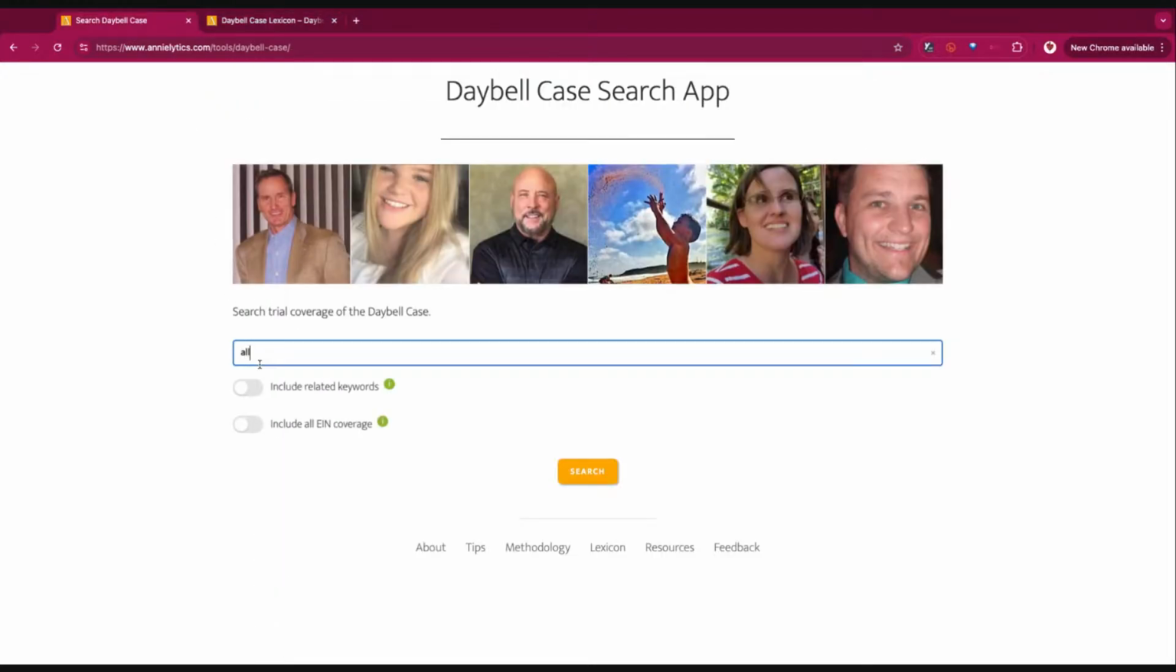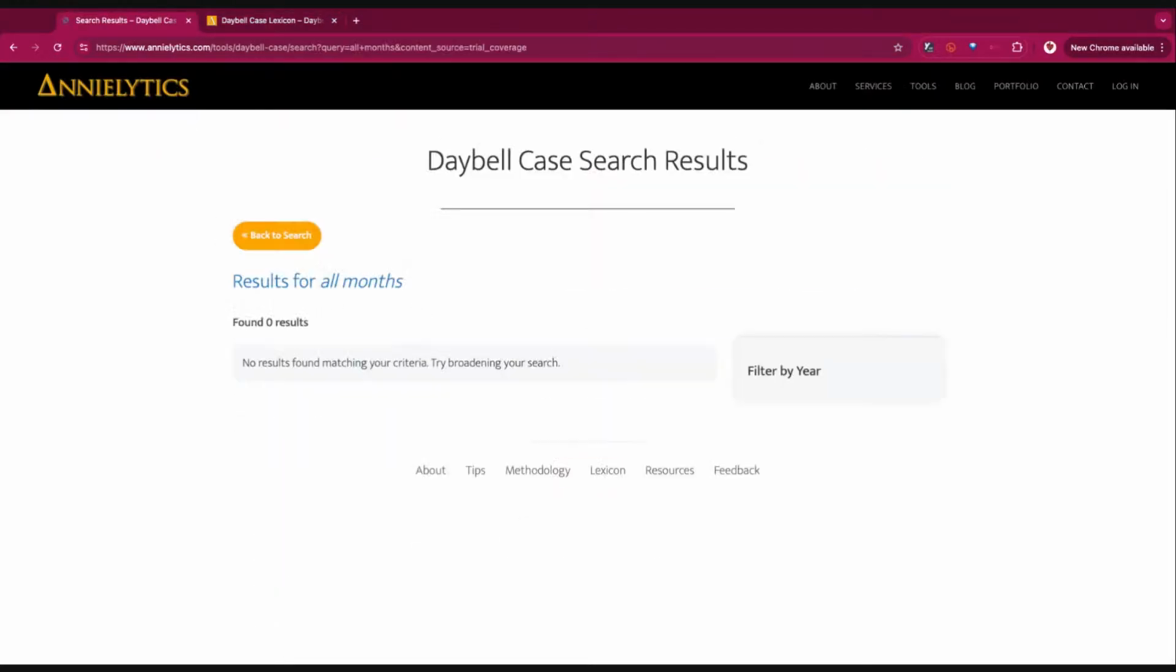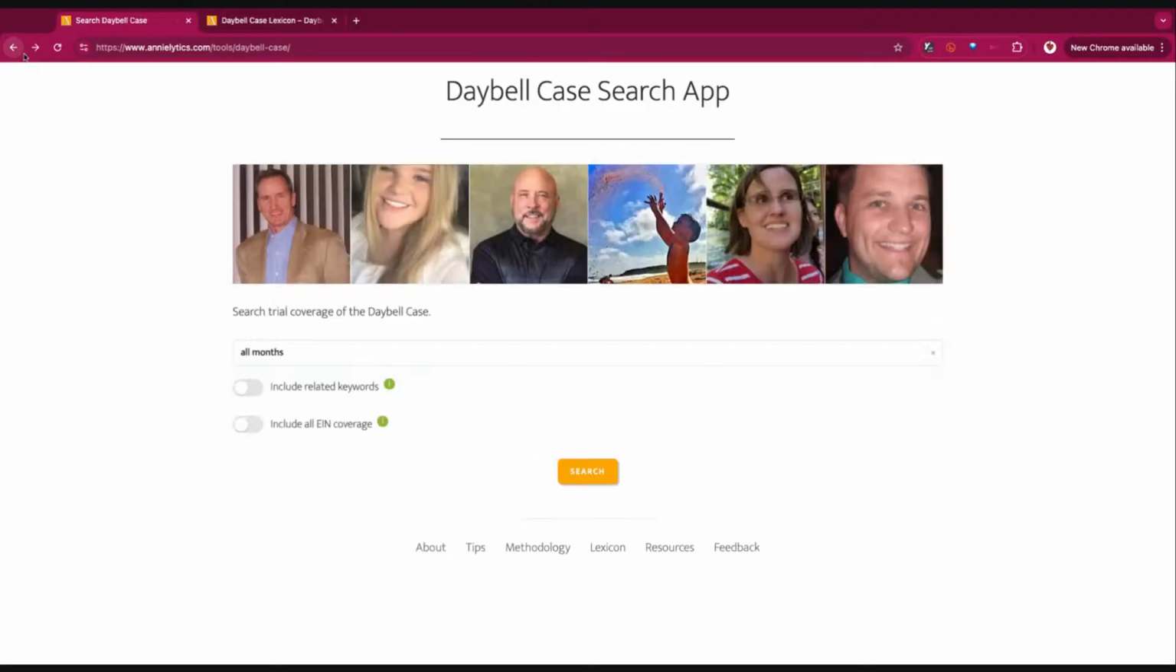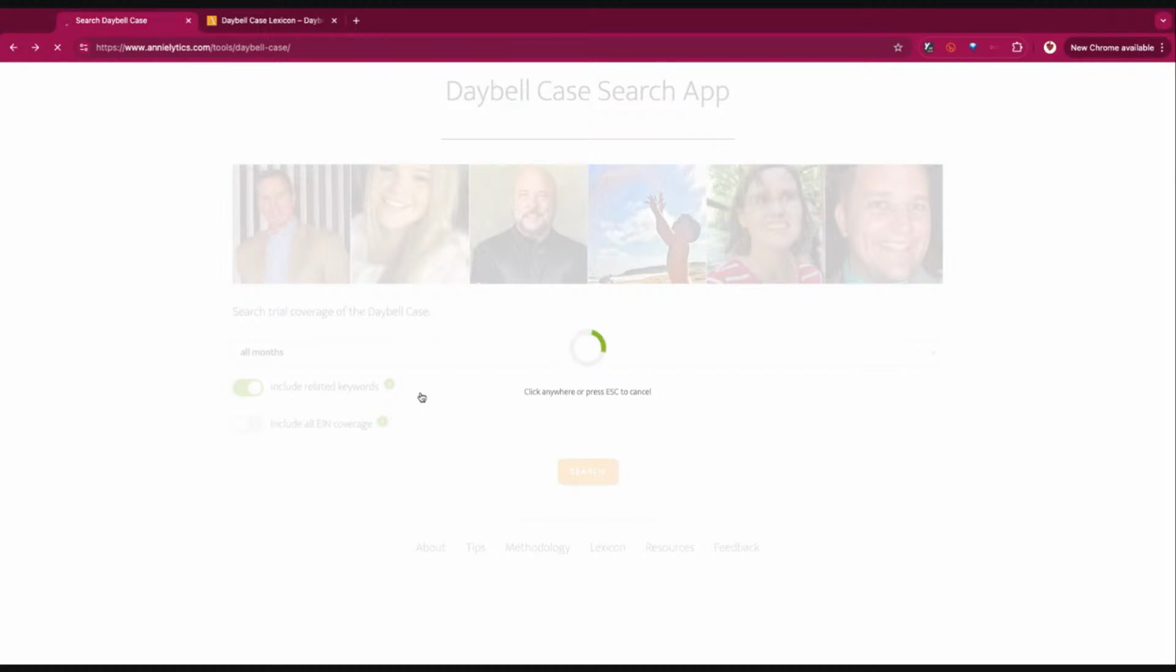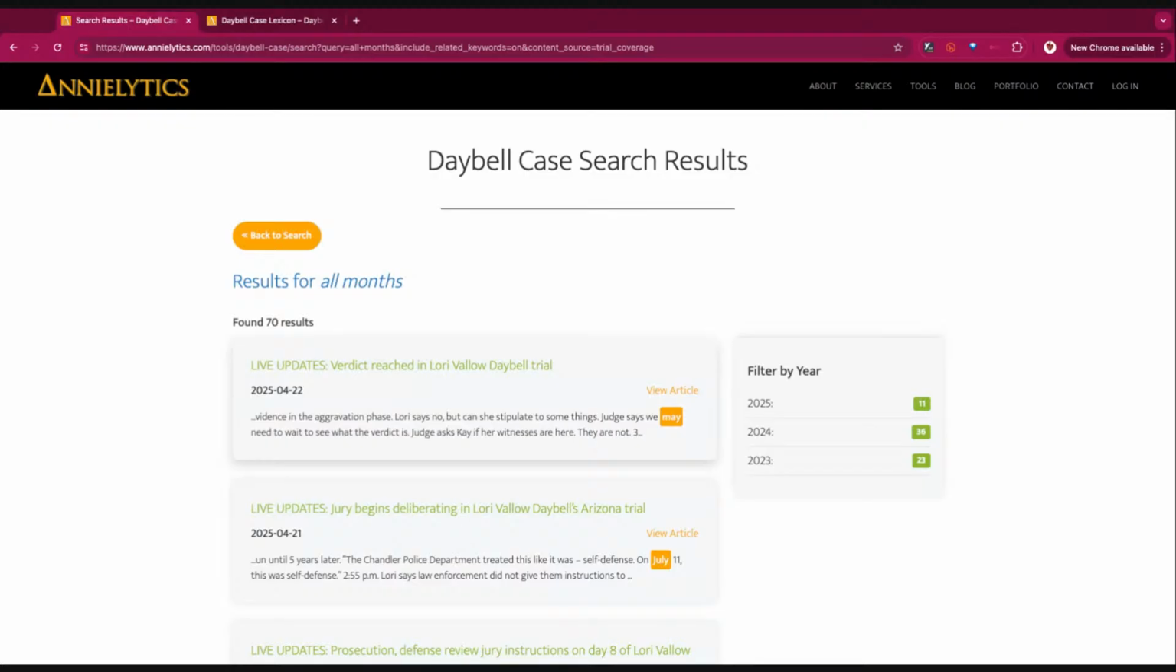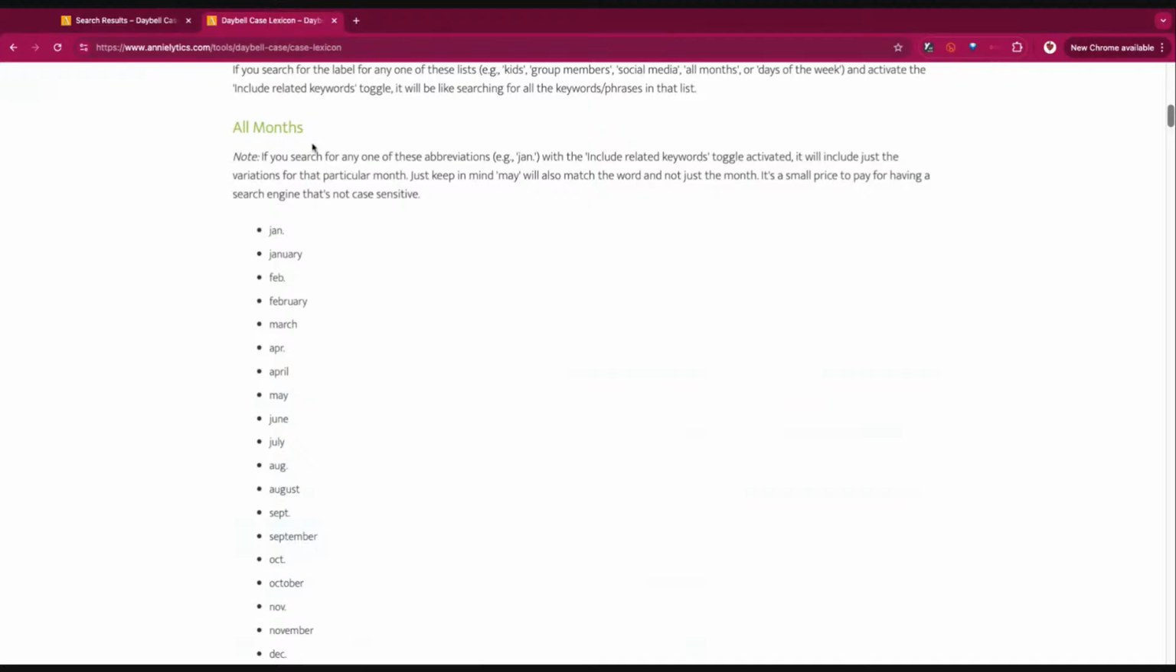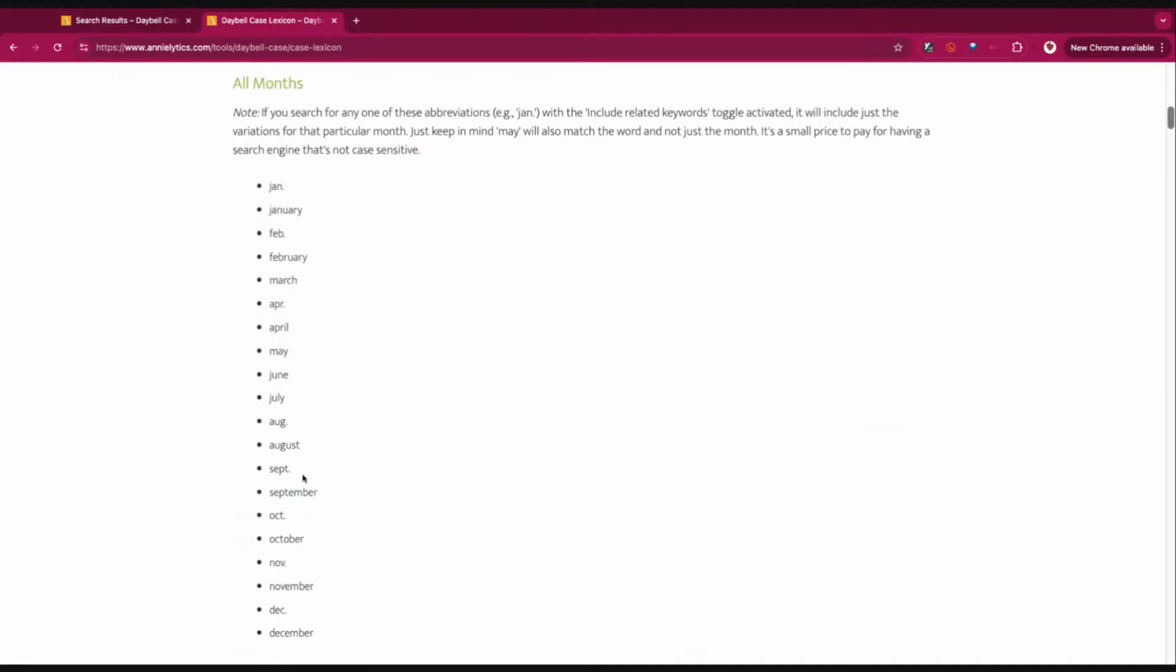in all months, and whoops, forgot to, see, now in this case, I don't want to type in all months again, so I'm going to use my browser. But if I include related keywords, it's going to pull in January through December, and then also the abbreviations. And reporters abbreviate, like September is SEPT. It's very, very old school.